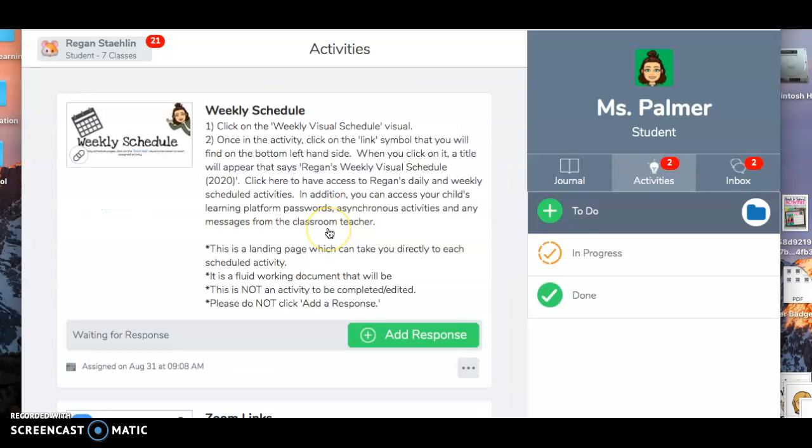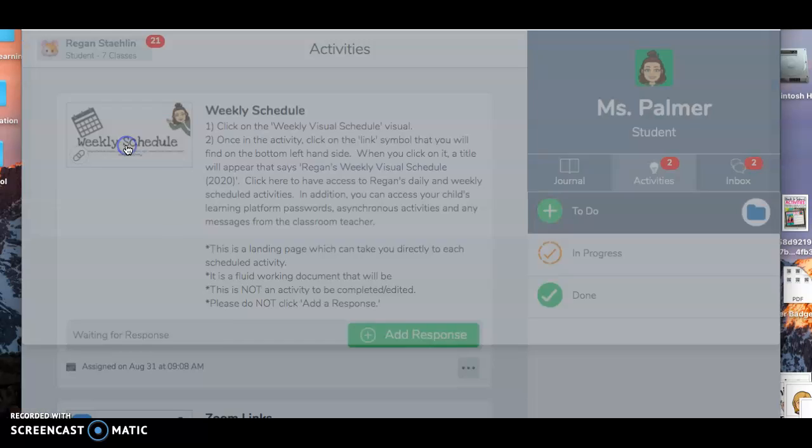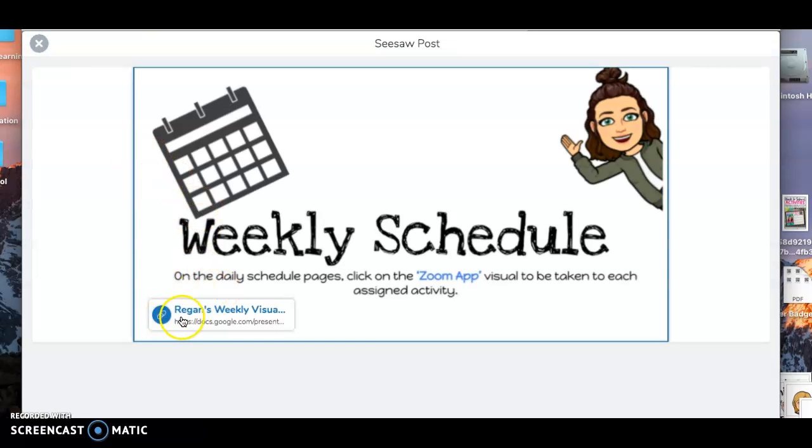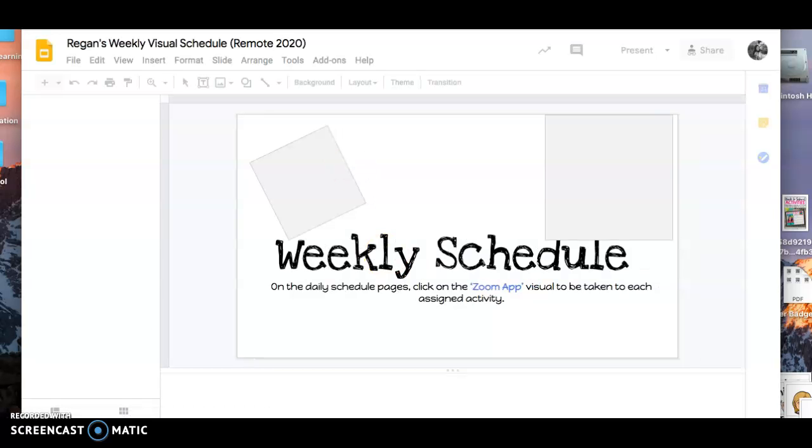There's then also activities. So for this one, you will see that in the directions it says this is a landing page which can take you directly to each scheduled activity. It is a fluid working document that will be edited. It is not an activity to be completed, and please do not click add a response. So what we're going to do is click right here. It says click on the weekly visual schedule. And same thing, you're going to click the link and it'll take you right there.